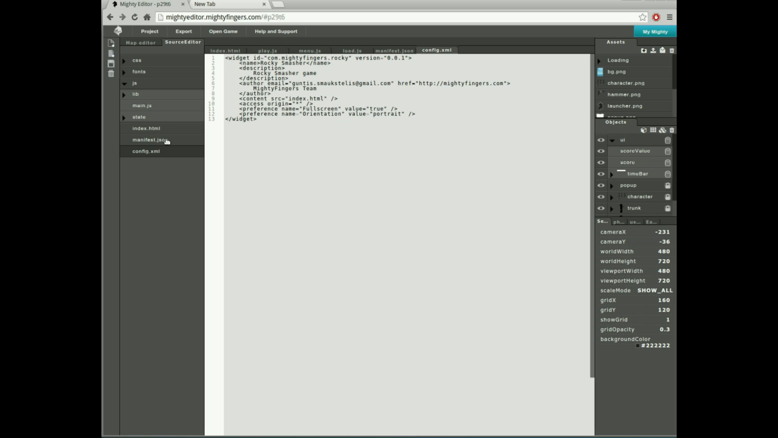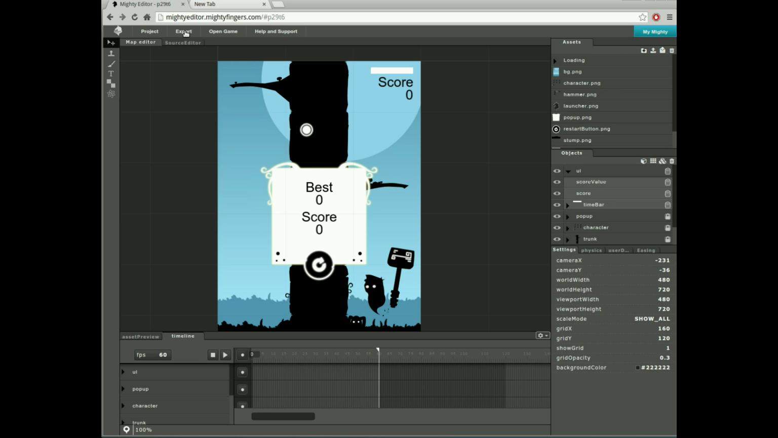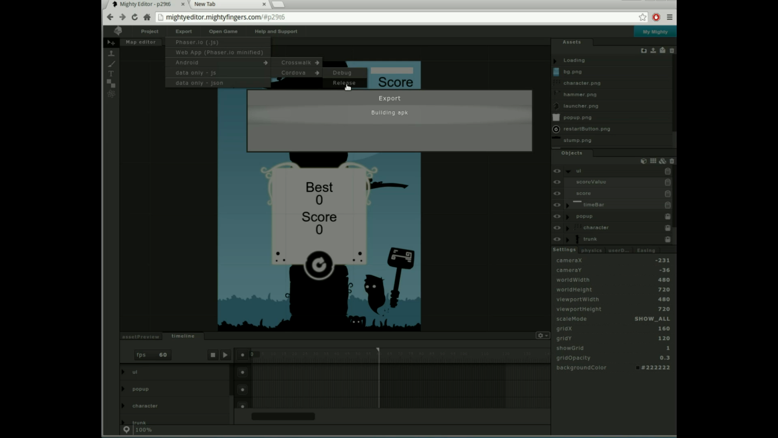And even if you don't have these files and you're exporting, then MightyEditor will generate a default, very minimal config.xml, and your app will be ready anyways. Okay, let's go back to export, select Android, and for this I will choose Cordova and release version. Basically, the debug version you can install on your phone, and release is going to Play Store. Okay, and now export is starting and the APK is building on the server.